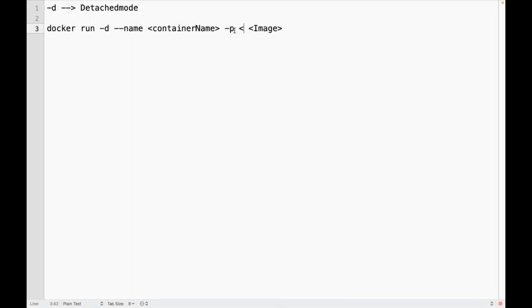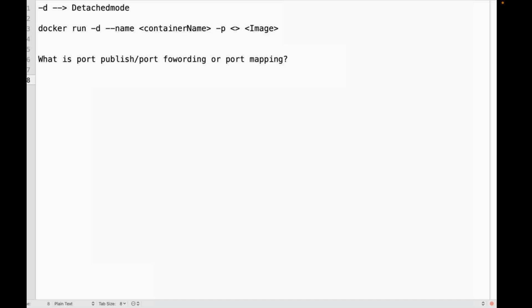So what does -p stand for? As I already told, sometimes in the interview they'll ask what is port publish or port forwarding. Port publish, port forwarding, or port mapping, all are the same. Can I publish my container to outside using some port on my host? Yes. So it has two sections.